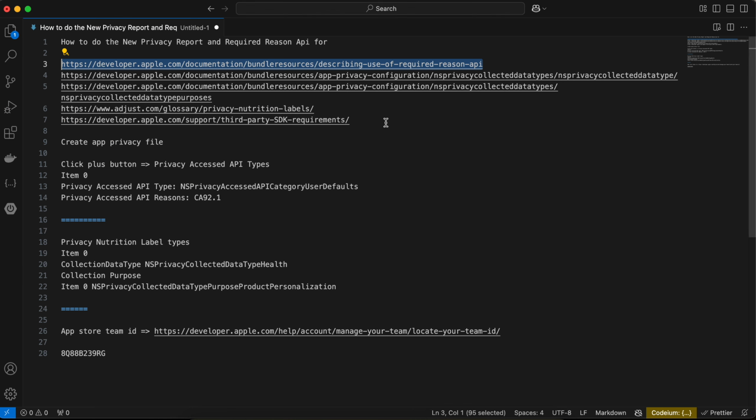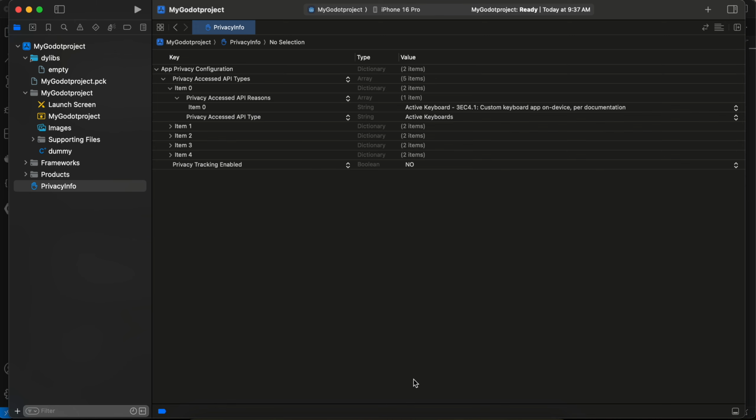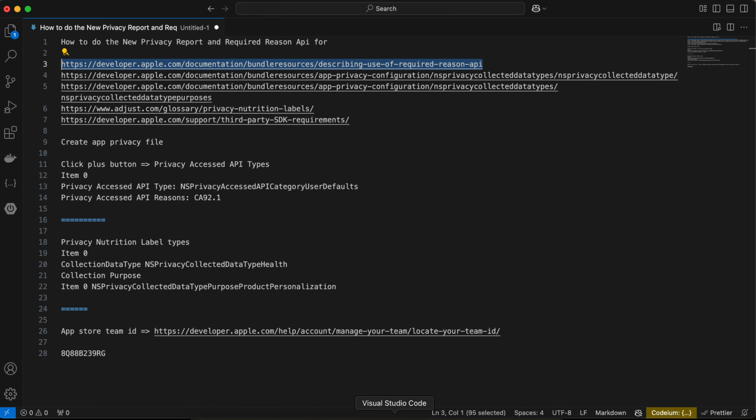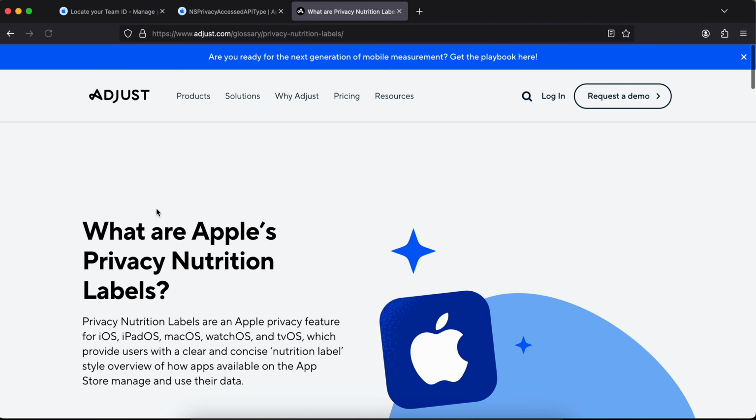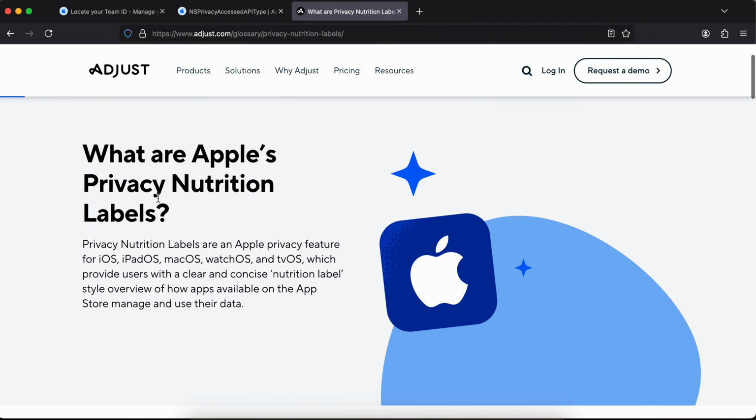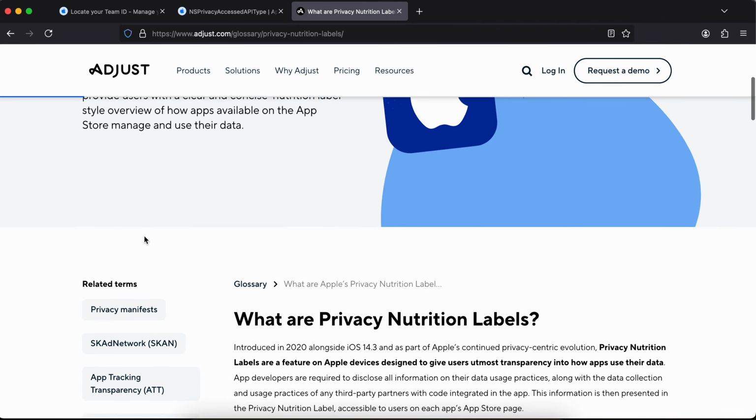Okay, next thing is there is something called privacy. What I have explained to you is the required reason API. Next thing is the privacy report. Now even I'm not really sure about this, so I will try to explain as much as I know. Firstly I have gone through this documentation. This is not from Apple, this particular documentation. So this is where the privacy nutrition label APIs are used.